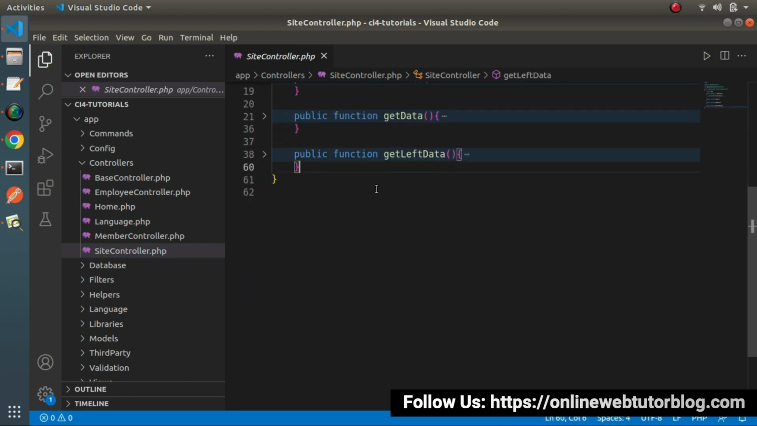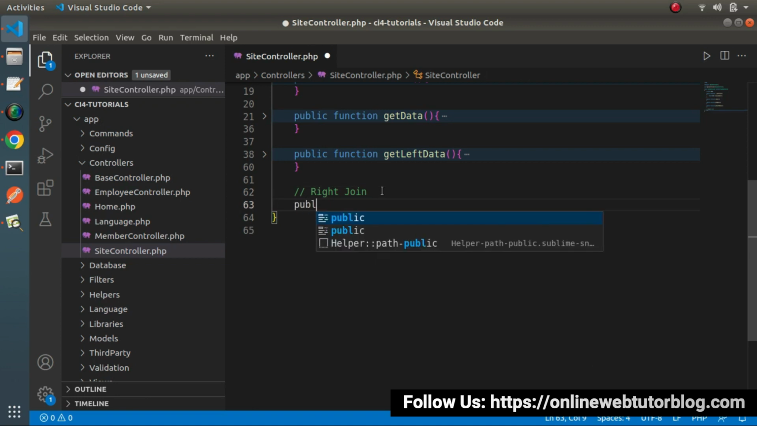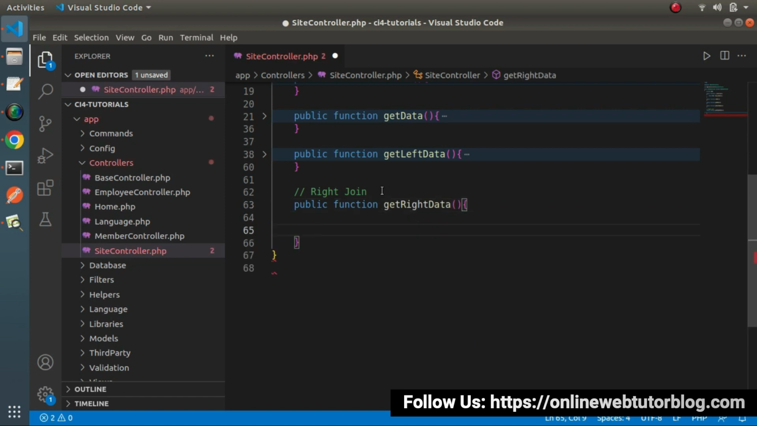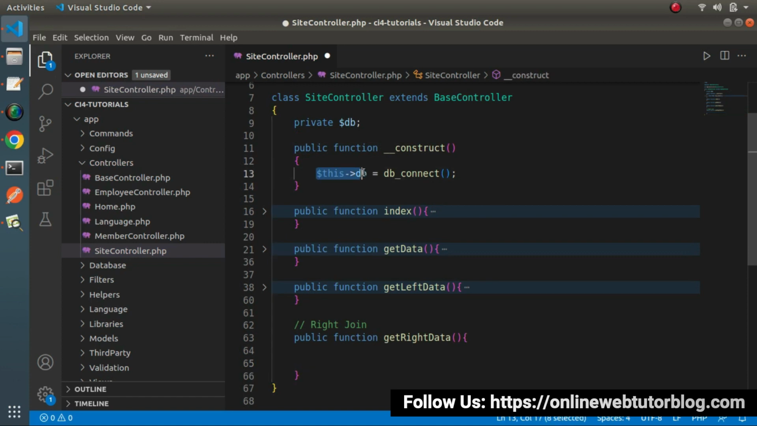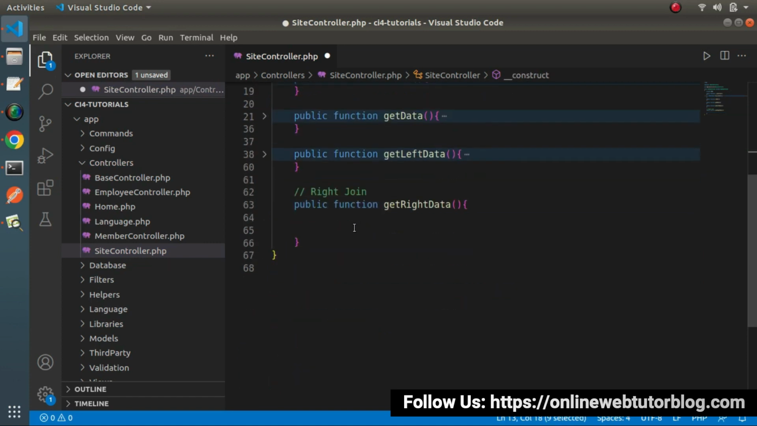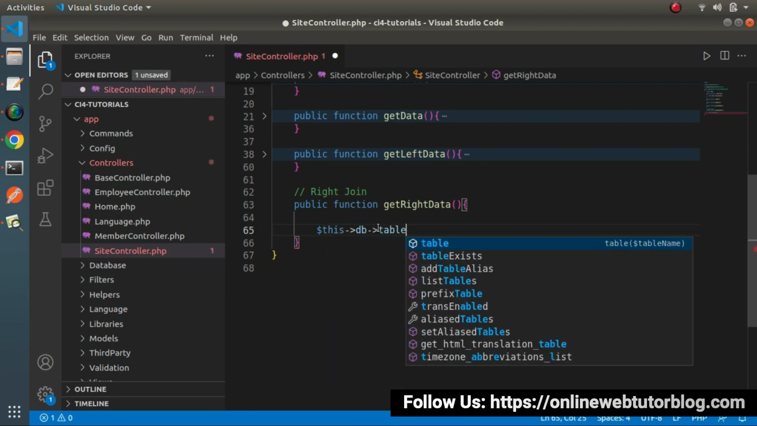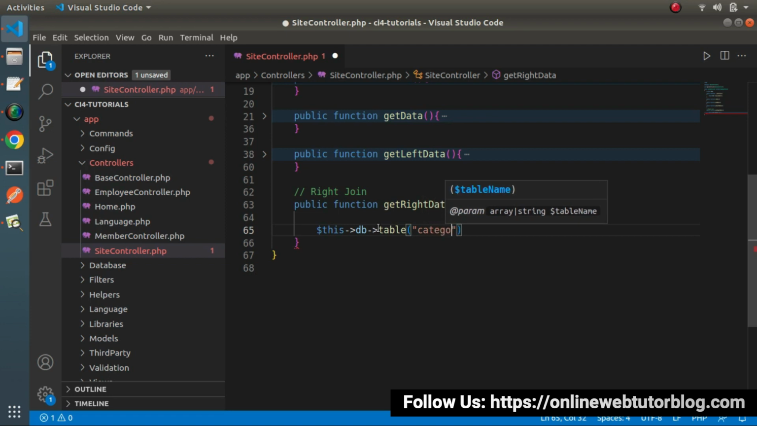So let's quickly create a method here. First I will add a comment, let's say right join. So public function getRightData, and here, as we know, this DB is going to contain all about the database object. Here this DB will call a table method, and inside this table method I will pass our table name called categories, and this seems to be the left hand side table.